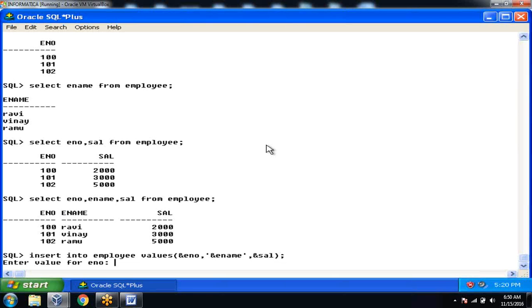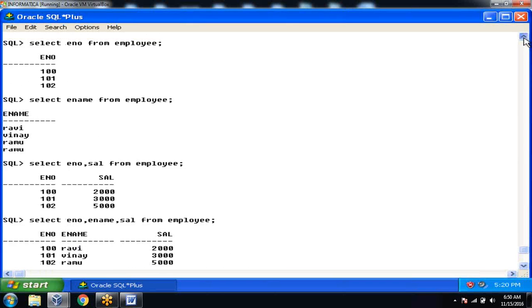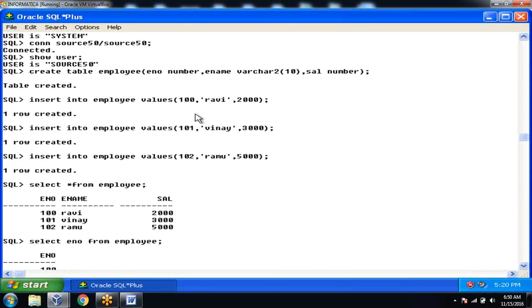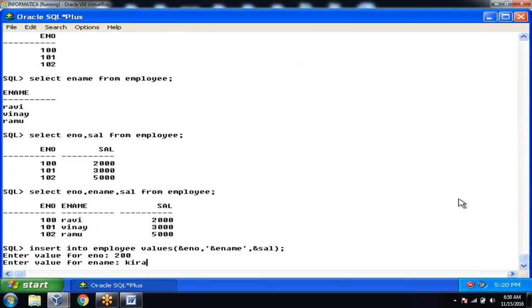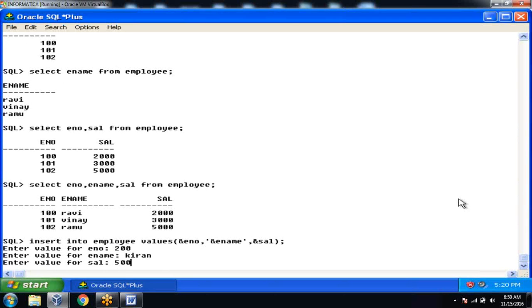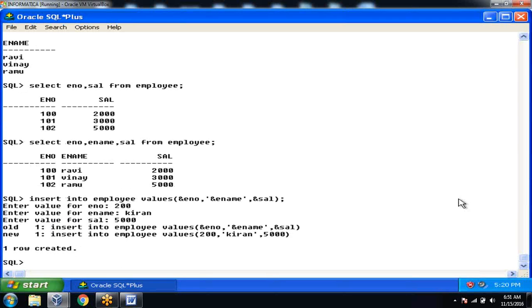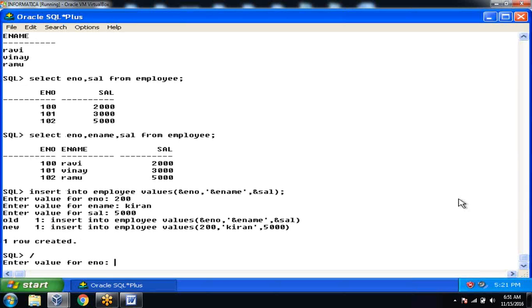Enter employee number. Earlier, we gave values directly without writing any macro. Here, instead of values, if you give column names with the ampersand symbol, it will prompt you for them. The syntax is the same. Employee number 200, employee name Kiran, salary. If you want to insert one more row, just apply the slash symbol and press enter. Again it asks you to enter values. That slash represents executing the previous command.